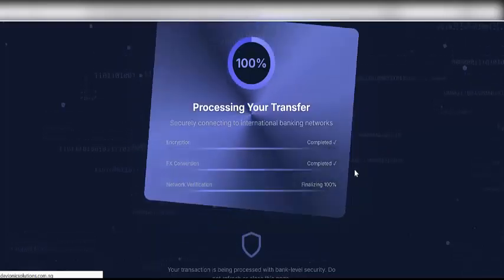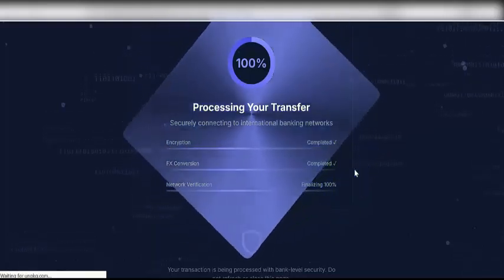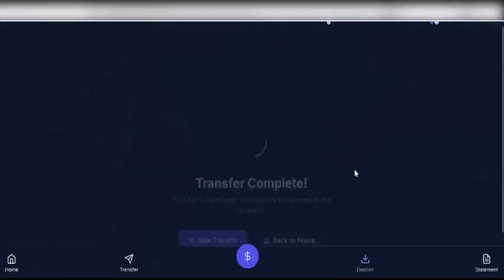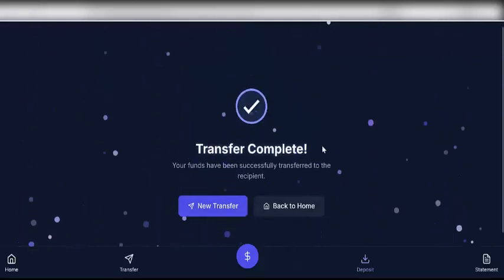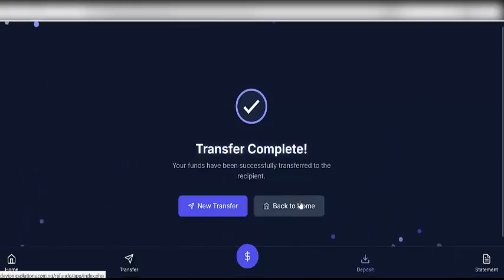So let us wait for it to finish processing, then we can continue. You can see transfer successful. So that's it for the transfer part. You can go back to our dashboard, go back home, and we can try out other features of this website.